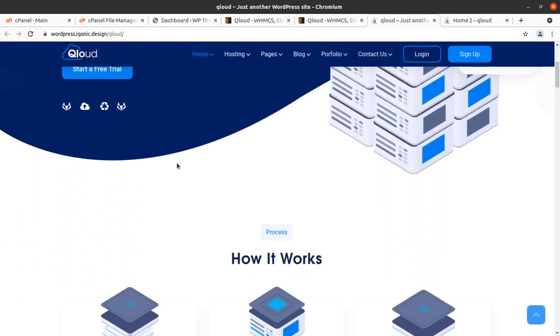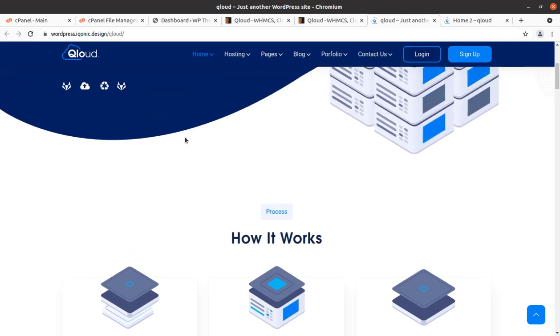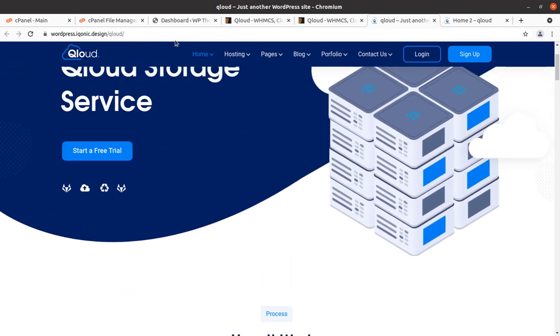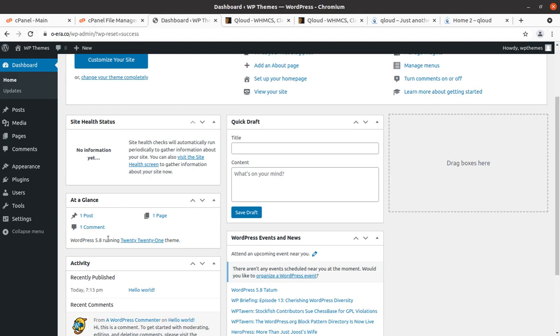Okay, so let us start the installation, and we will also import the demo content and discuss all the features available with the QLoad WordPress theme. I have a fresh installation of WordPress, running the latest version, that is 5.8, with the 2021 WordPress default theme. And okay, so I got the theme pack as well.